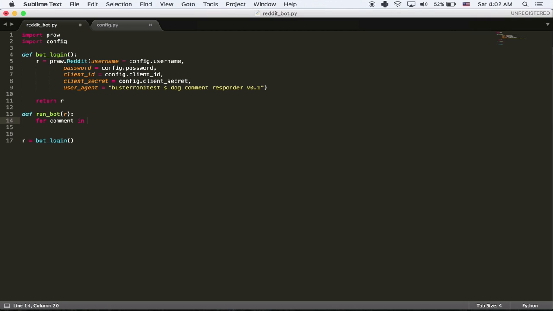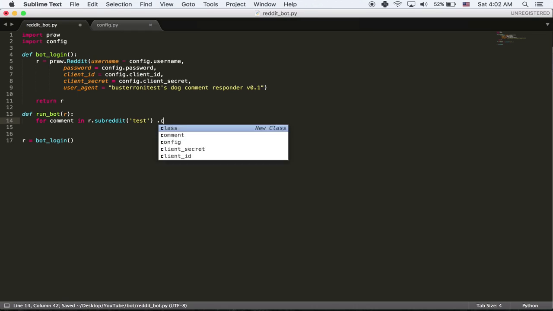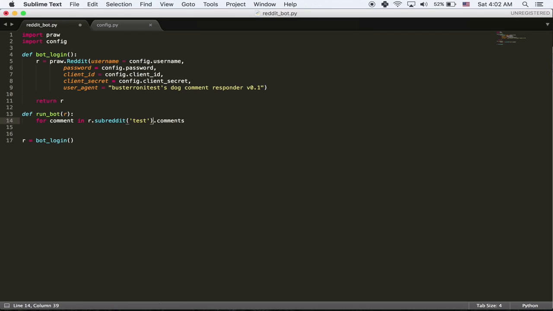In r.subreddit. So now we're getting the subreddit of whatever we want. I'm going to do test, and there's no /r here. It's just the name of the subreddit. Dot comments. There shouldn't be a space there. And we're going to set the limit equal to 25, so we're not doing too many comments at once. And then, like I said, it's based on indentation. So now we're indenting because whatever is being looped should be inside the indentation.